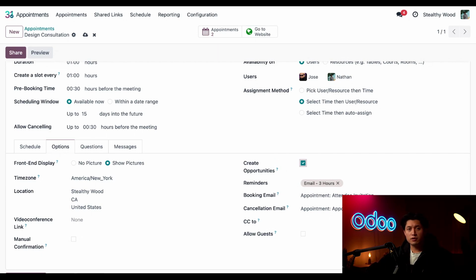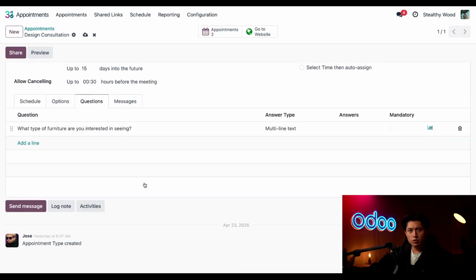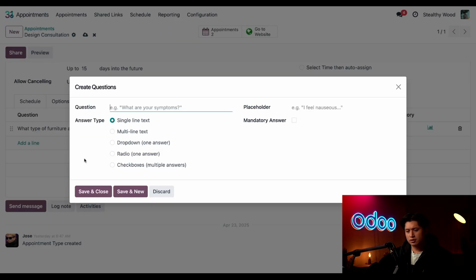Now, to make these leads even more useful, we're going to navigate to the Questions tab. In here, we can add questions that customers will answer while booking. These answers get pulled directly into the CRM lead, so it's a wonderful way to gather helpful context up front. For a design consultant, I'm going to click Add a line, and let's enter a simple question here like, what room are you shopping for? And we're also going to make this answer type multi-line text.